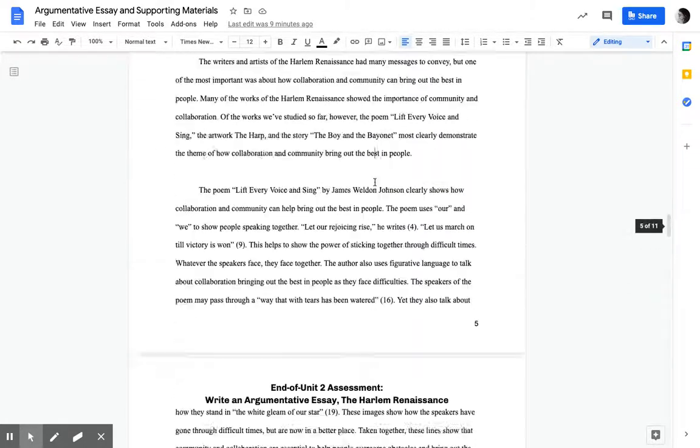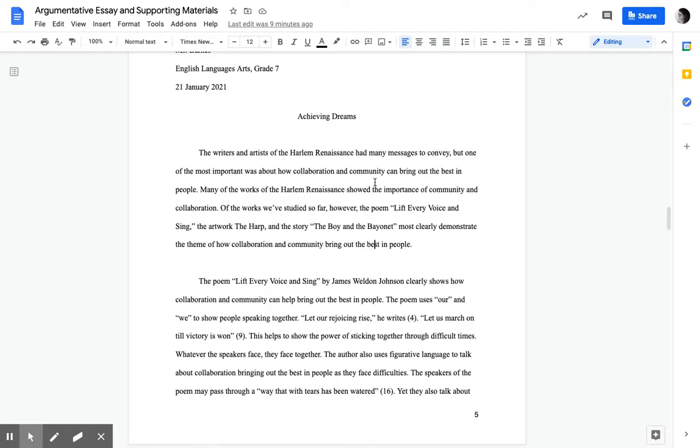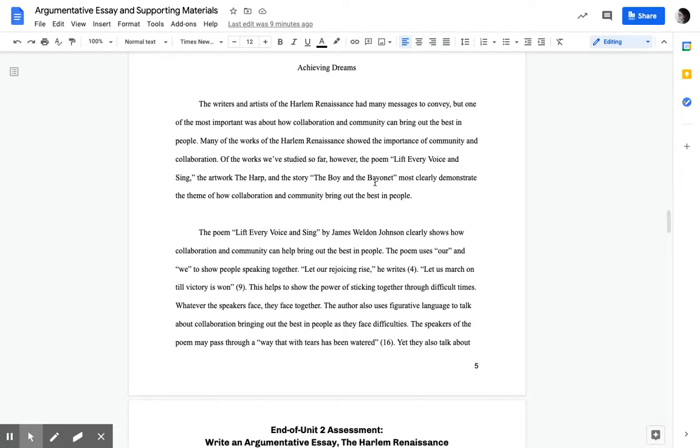Please be sure to refer back to this model essay to support you in the writing process. We don't want you to copy it, but we do want you to use it as a template, as an exemplar in writing your own pieces this week.